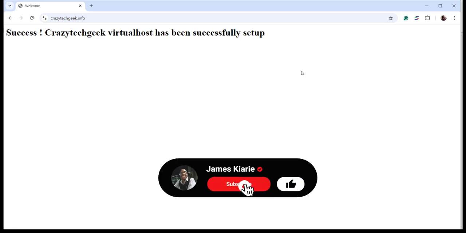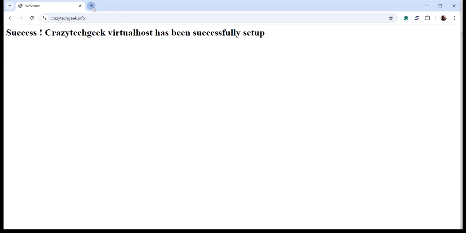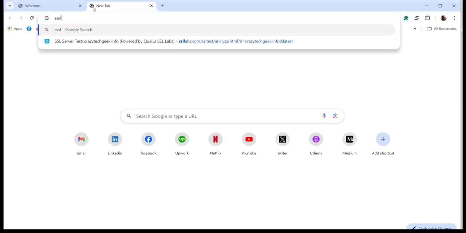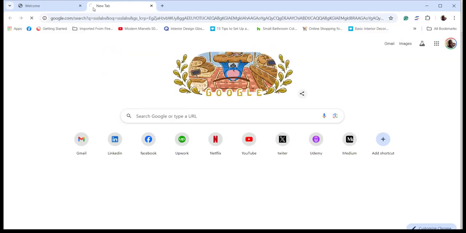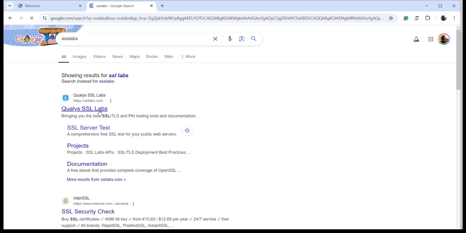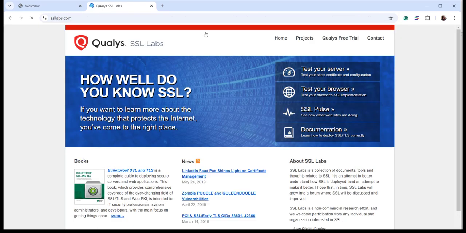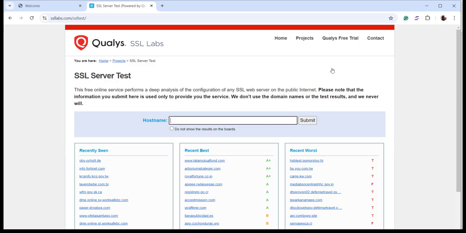All right, now you can further verify the strength of the SSL certificate by heading over to SSL Labs. Okay, so I'm going to search for SSL Labs, then I'm going to select the first option here, called SSL Labs. So this is a site that tests the SSL certificate for your domain. Okay, so here select test your server. Okay, and here you'll be asked to provide your host name.